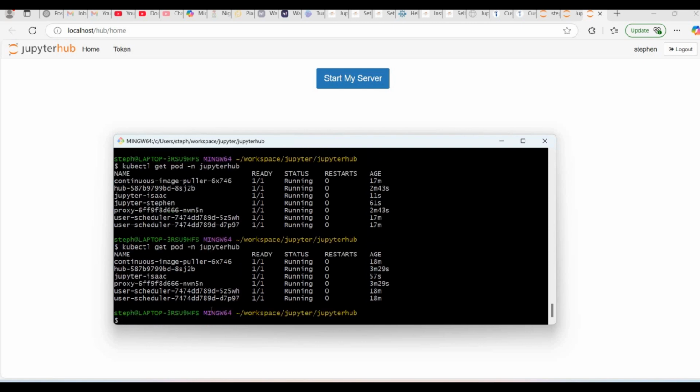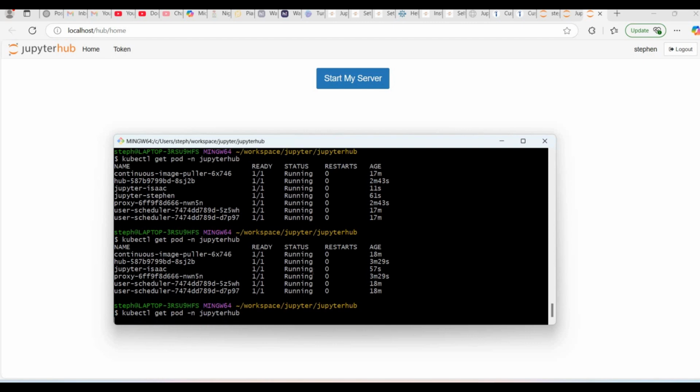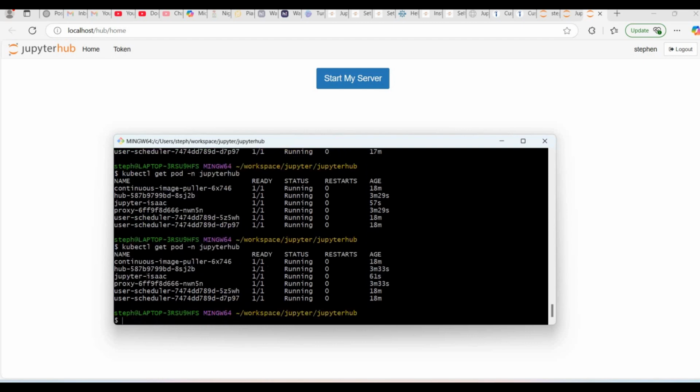The pod is still running. You can see that Stephen's pod has now gone away, because Stephen has stopped the server. But Isaac's pod is still there. So now let's start Stephen's server again.